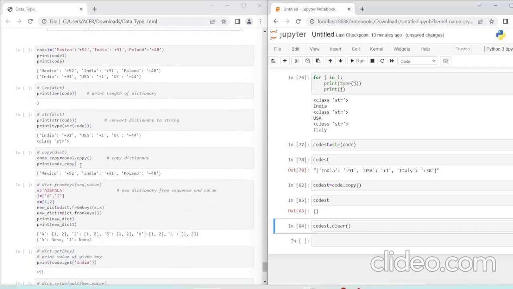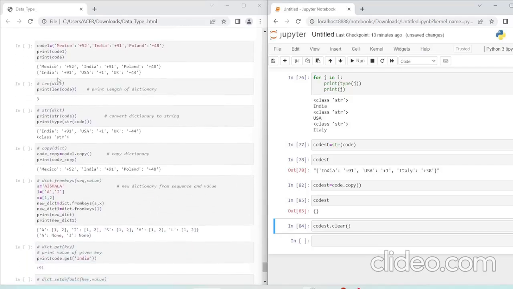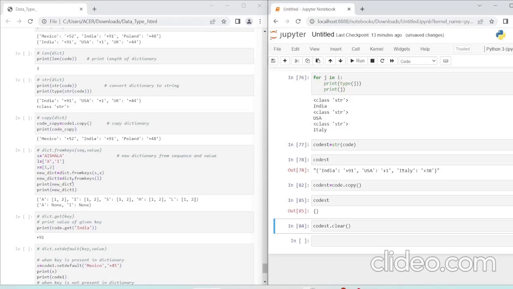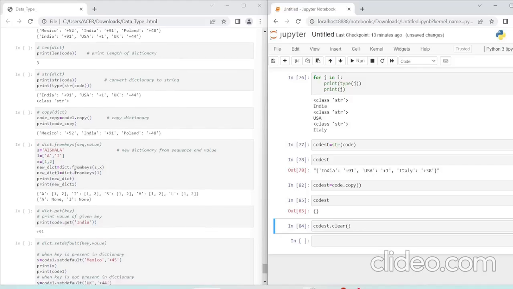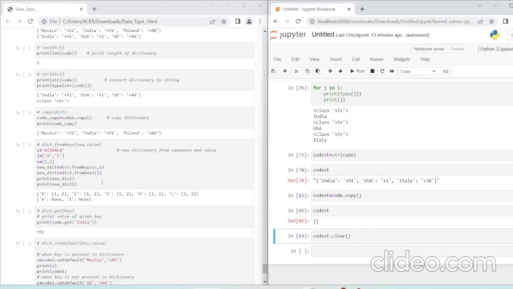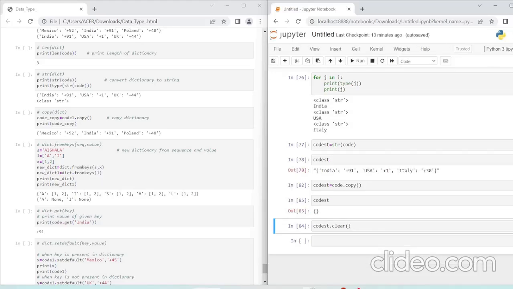So it's normal, it's dictionary length, dictionary string, copy, and now I'm doing from keys. Okay, so what it is doing, okay, so I have a string s and a list ai and a value x and another list x. Okay, so what will happen in this?